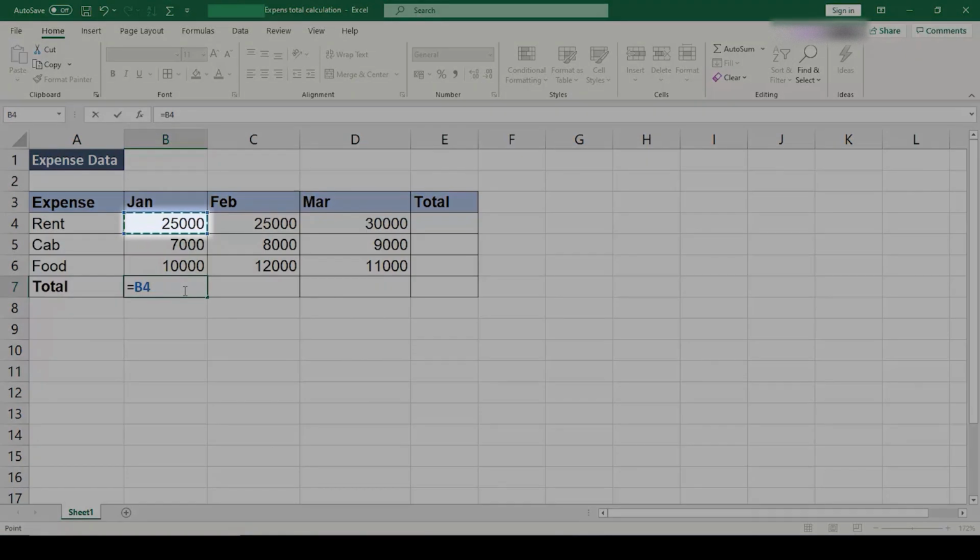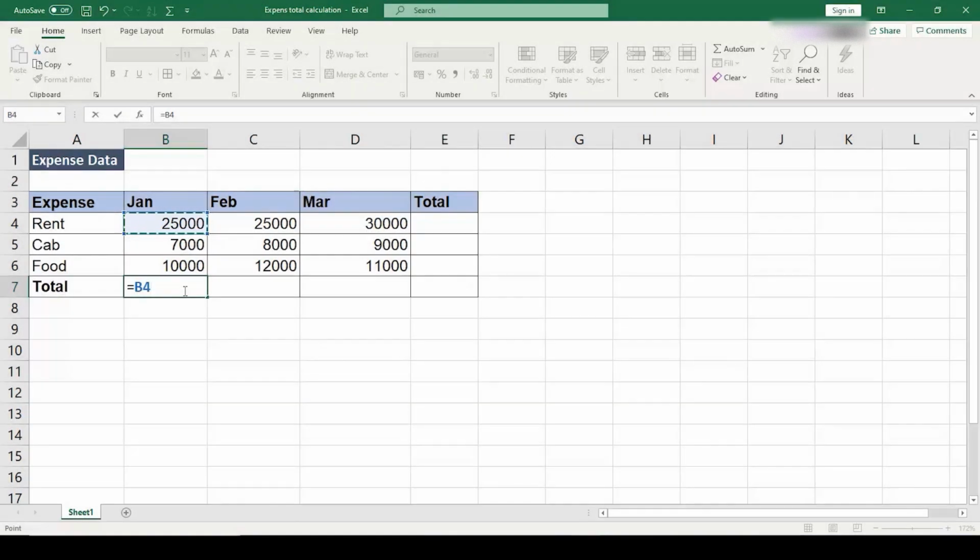Notice that B4 is highlighted with blue color, which is different from activated cell color. Now I will type in plus, then again use arrow keys to go to B5, then plus sign, and finally B6 followed by the enter key. And here it is. We just got our total expense number. Now, if we double click on cell B7 again, all we can see are cell references, which basically means that Excel will add any value placed in these cells.